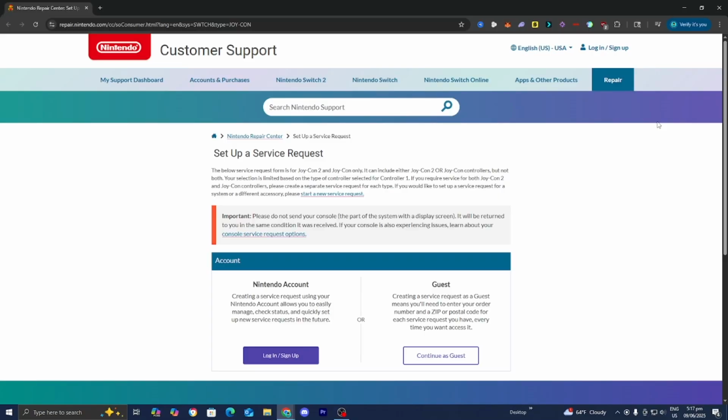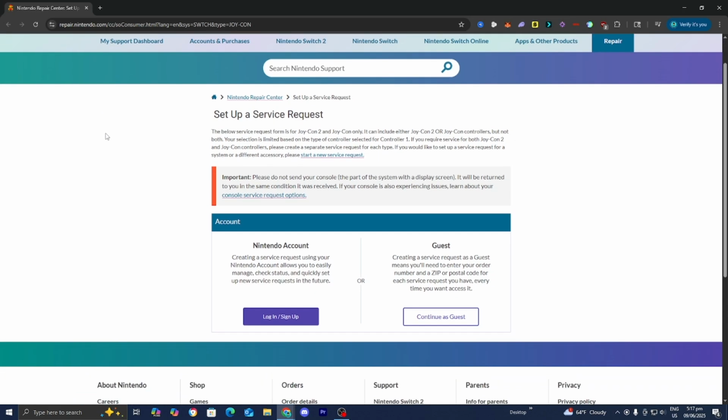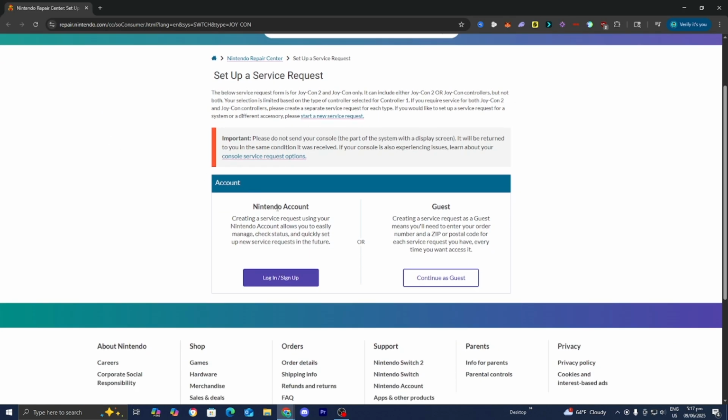errors. Instead, what I recommend is that you go to repair.nintendo.com, and this is the website where you're able to get Nintendo themselves to help you fix your Joy-Con. So you want to select either Nintendo account or a guest right over here. Remember, the website is called repair.nintendo.com, and you just want to select login or sign up if you do have a Nintendo account.